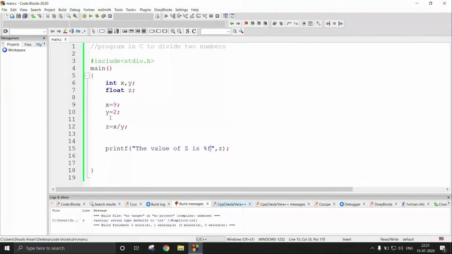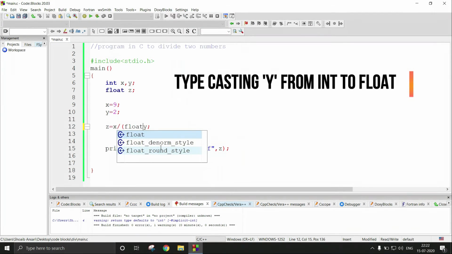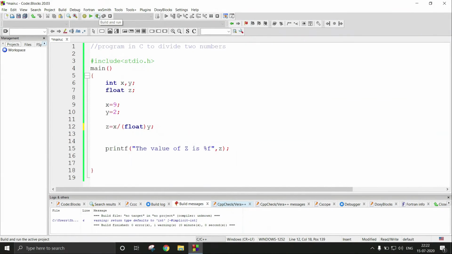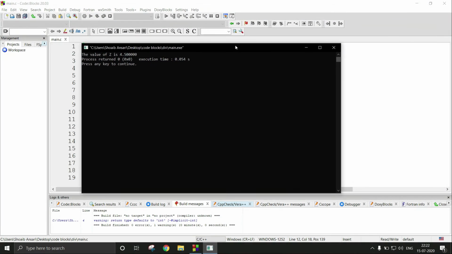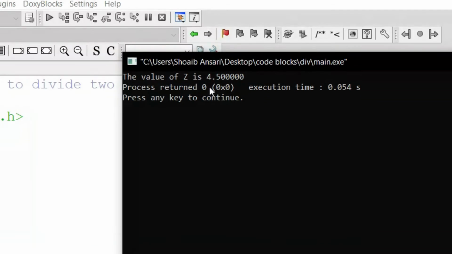So let me just tell you what is the problem in this program. Here I am dividing 9 by 2, which are int entities. Because here I am dividing with the int entity, that's why it is not showing the exact answer. So if we use float here, now let us see what will be the answer. Okay, this looks good. The answer is 4.500000. Now the answer is exact.